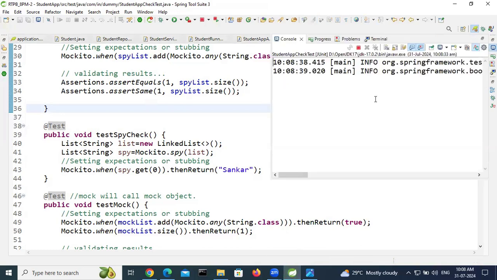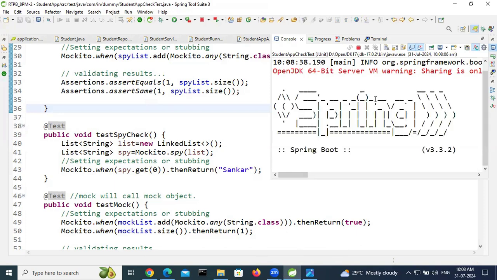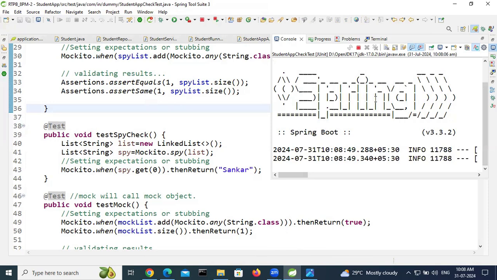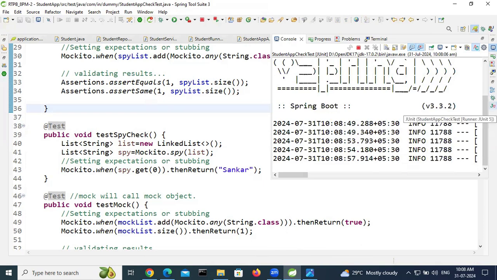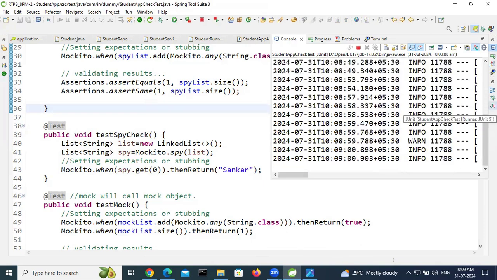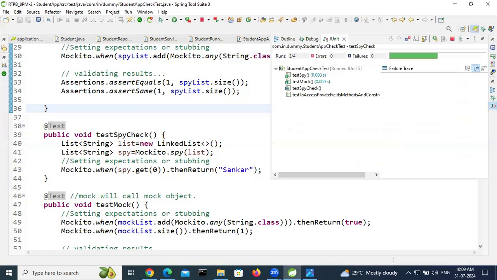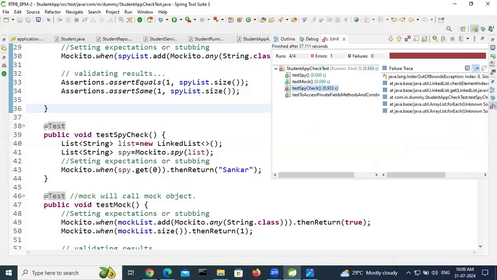Now the Spring Boot application is starting. First the Spring Boot application will start, and after that the test cases will run. Wait some time. If all test cases pass, we will get a tick mark, else we will get a cross mark. See, wait some time, the test cases will be completed. See, we got the cross mark.